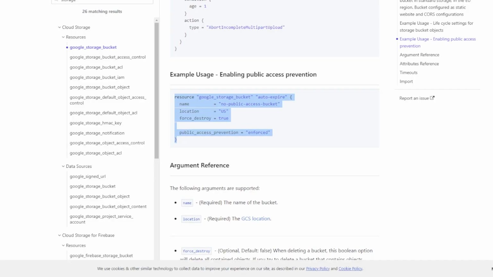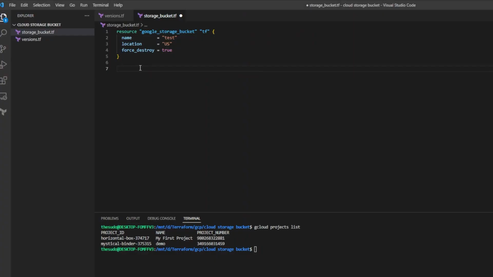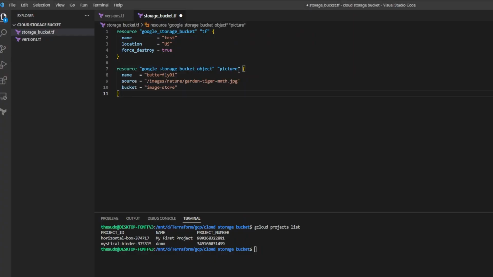Now that I've got the resource created for my Google storage bucket, I'll grab the resource called Google storage bucket object, and I'll copy this example. What this allows us to do is actually create objects within our bucket once we create our bucket with Terraform as well. I'll go back to storagebucket.tf and paste that code in there. I'll keep this resource name, picture.